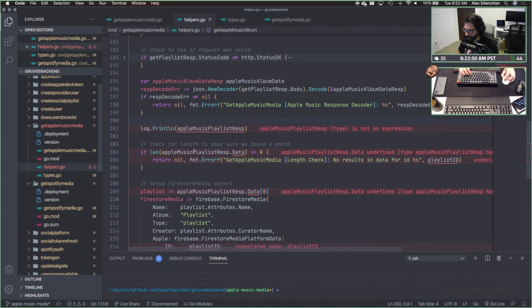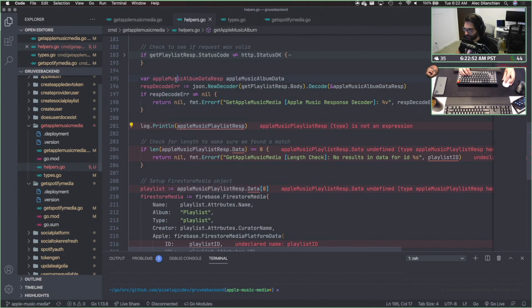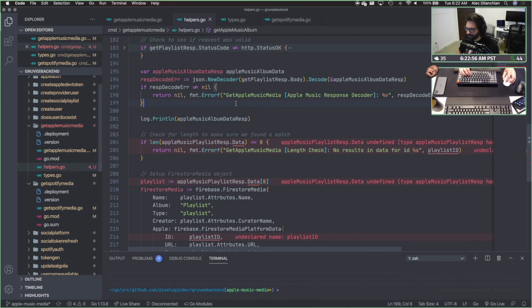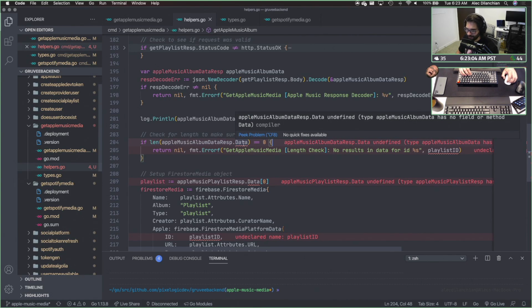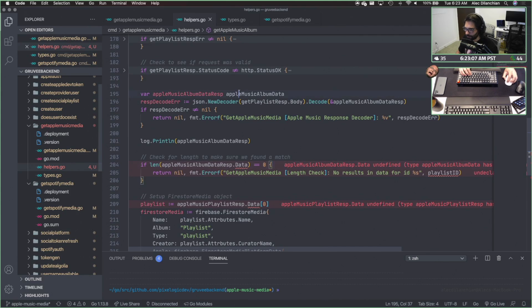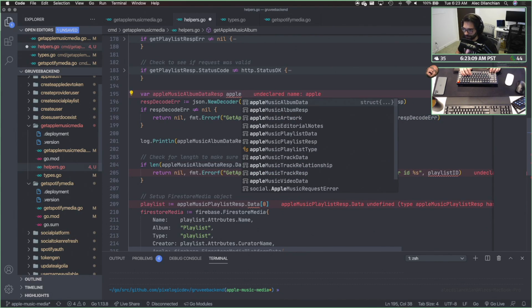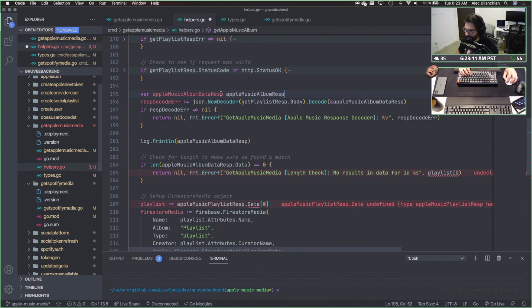Yep, looking good. And then I was printing that here, so let's go ahead and do that just for now so we can see stuff come back. And then at this point, we're going to check the length of our array. So Apple Music data response dot data. Oh, no, this is totally wrong. This needs to be Apple Music album response, because that includes the data. So like that.